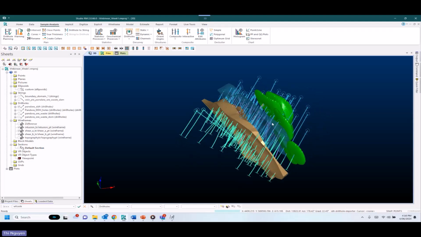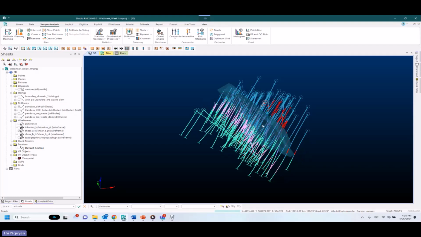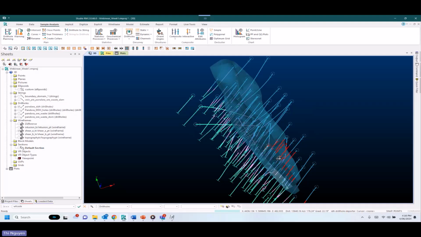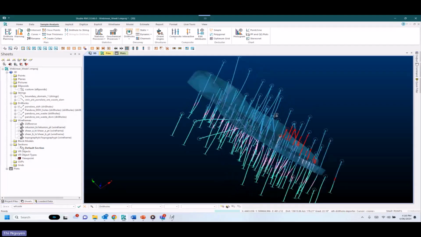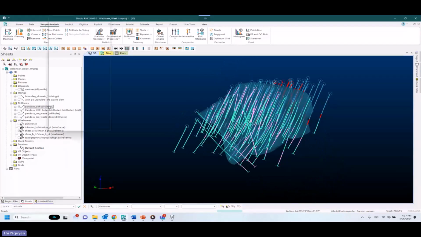Shear B and the intrusion are good as they are, but the thing about Shear A is that it's quite a wide ore body, but not everything in Shear A is mineralized. There are actually some areas where it's not mineralized as well, just so that we can have a quick look at what's going on.